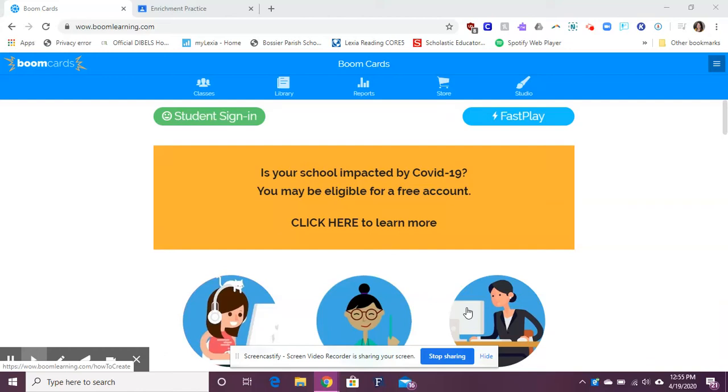Okay, today I'm going to show you what Boom Cards are, or sometimes referred to as Boom Card decks, and how this can be helpful in your Google Classroom. So what these are, interactive slides, and they have a variety of different subject areas and content, and you can also create your own.